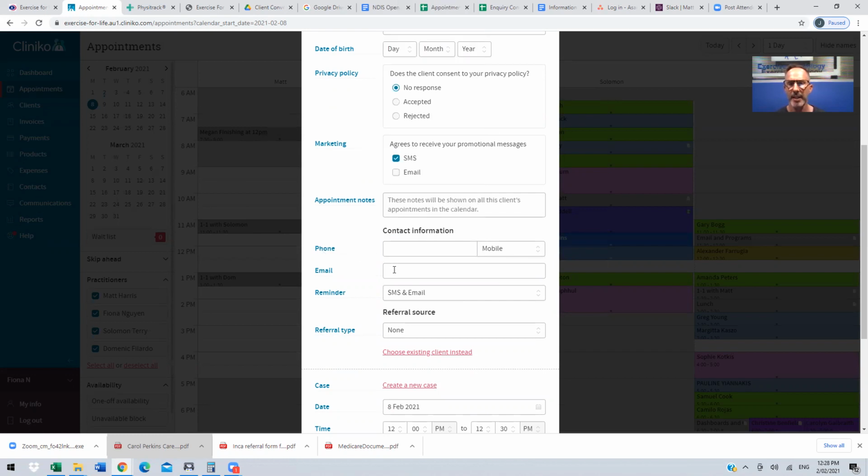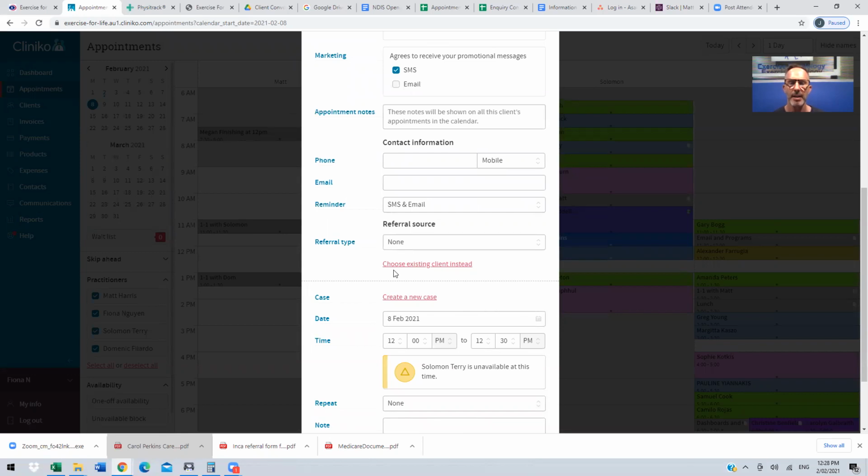Really important to collect both because our appointment reminders go out via SMS and email, and it's got SMS and email there. We want to populate the referral type.